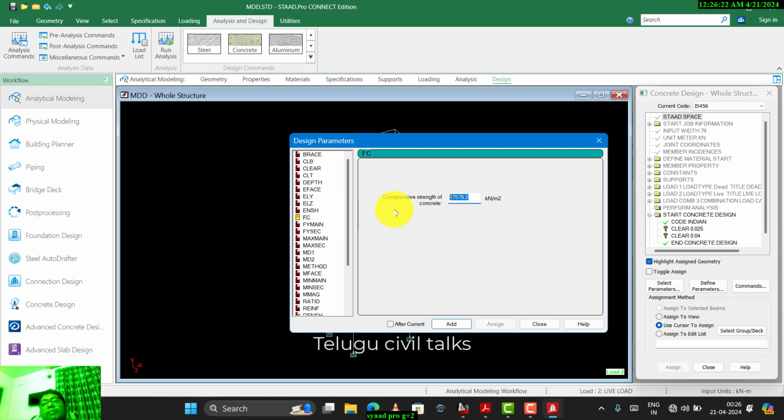FC means the compressive strength of concrete. For M30 grade, that is 30,000, because 30 Newton per mm square, but in this unit it is kilonewton per meter square. That's why we converted from kilonewton per mm square to kilonewton per meter square. Then the value is 30,000. Add. Next, Fy. FC was completed.